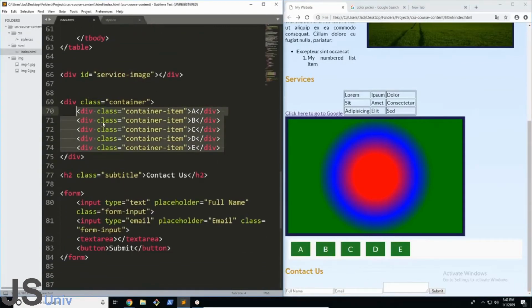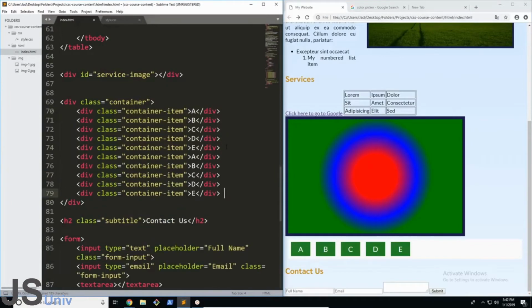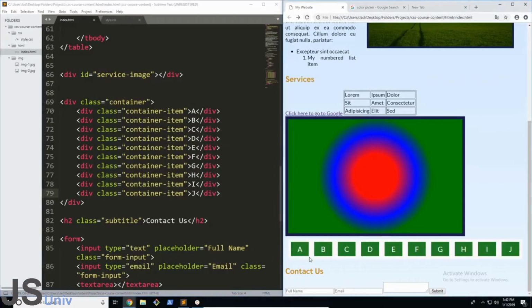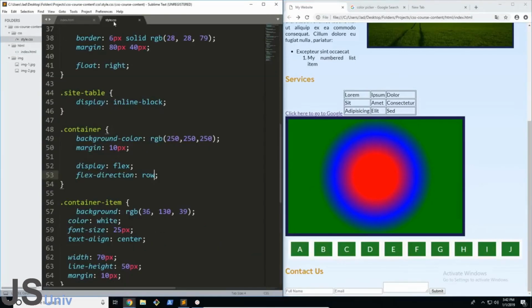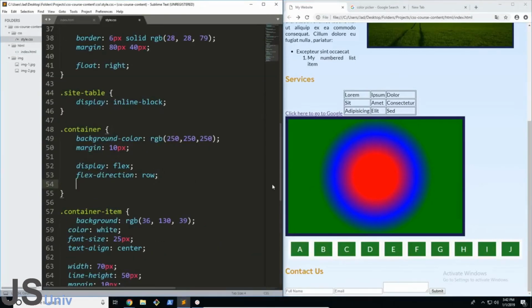So I'm actually going to go ahead and do that here. I'm going to copy all of these items, pretty much double it, and then I'm going to say F, G, H, I, and J. And now let's go ahead and refresh the page and see how this looks. You can see we have now A, B, C, D, E, F, G, H, I, J. And of course it's not going past the page yet, but we can actually wrap this around and see how that looks. So all we have to do is add the flex-wrap property.